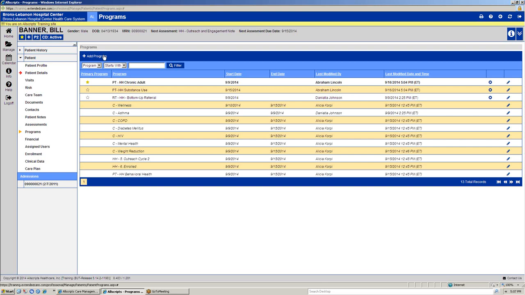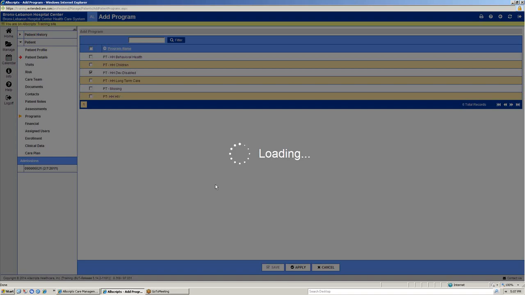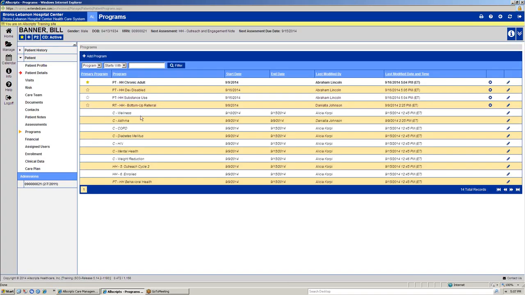If I want to add a program, I'm going to click Add Program and choose from these different program types that are outlined by the state. Just click on one and click Save. And now you can see that was added to the list.